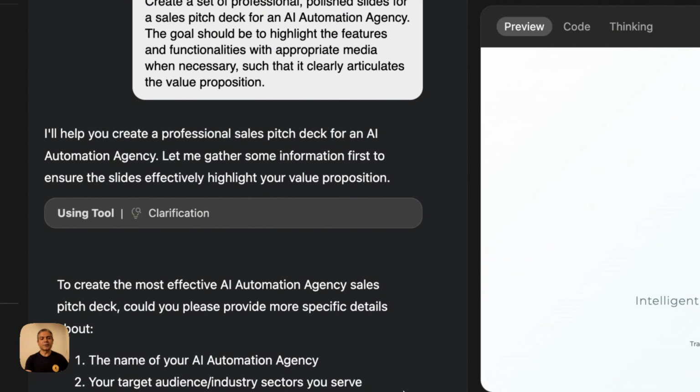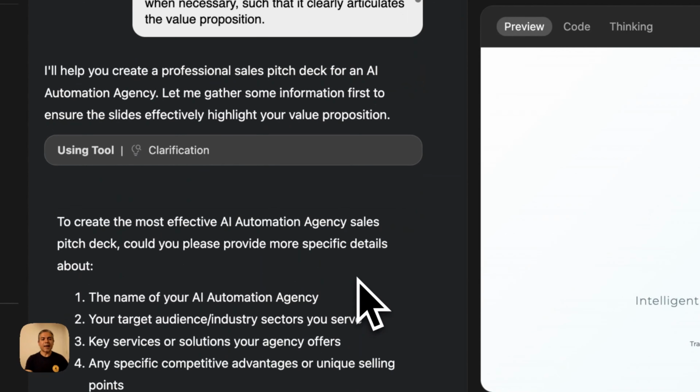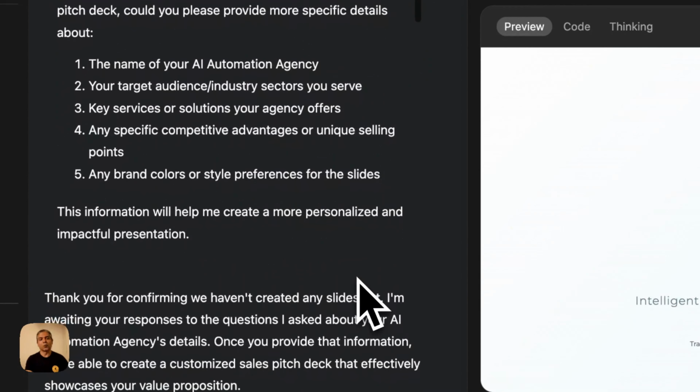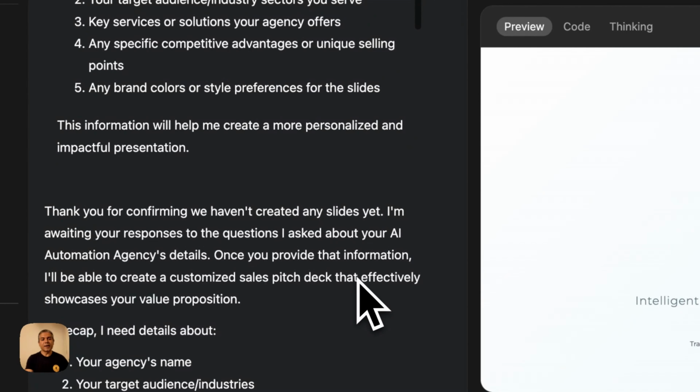When I gave it that prompt, it came back and asked me for further clarification, which I thought was really cool. It asked me for the name of the AI automation agency, the target audience and the industry, the key services or solutions your agency offers, and any specific competitive advantages. Finally, it asked me for any branding or color style preferences for the slides. This I thought was pretty thoughtful of the agent to ask.